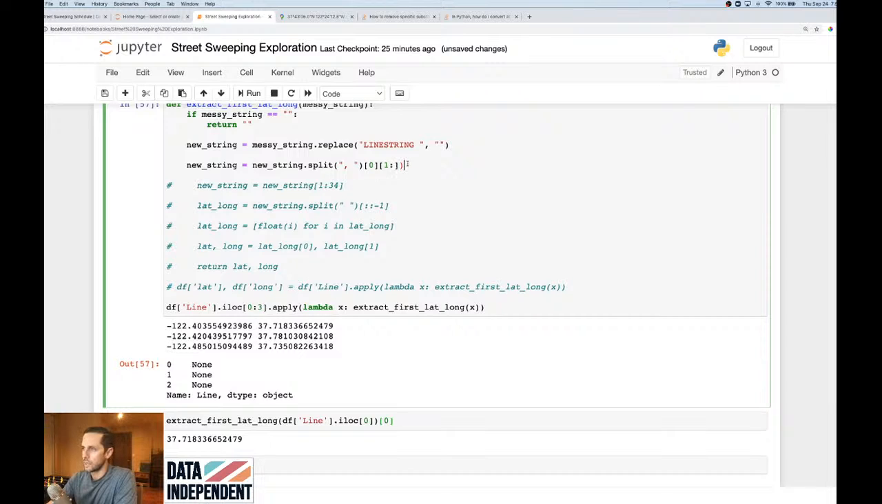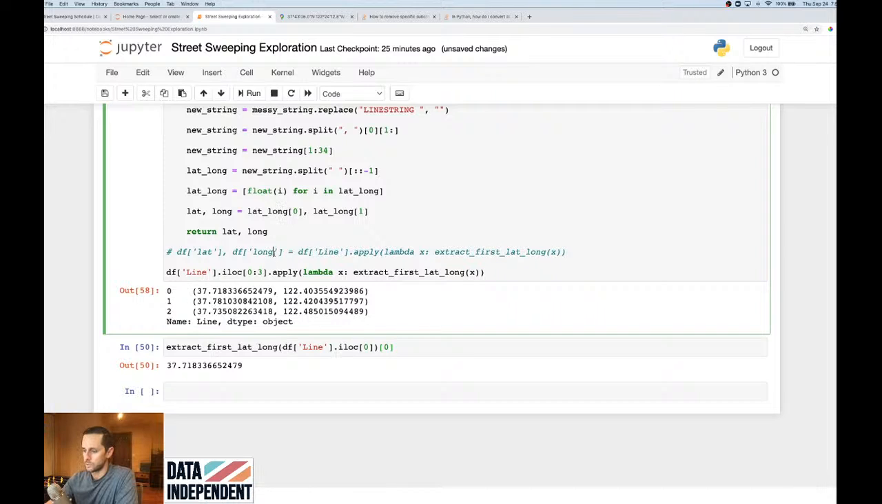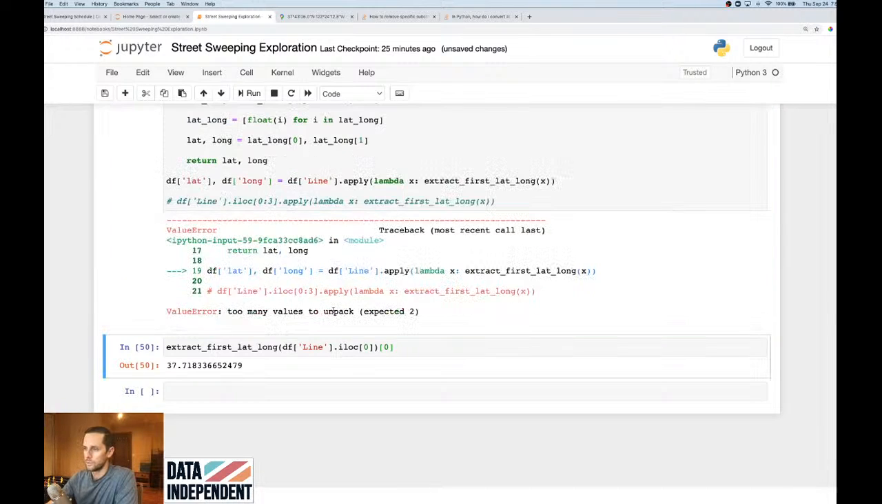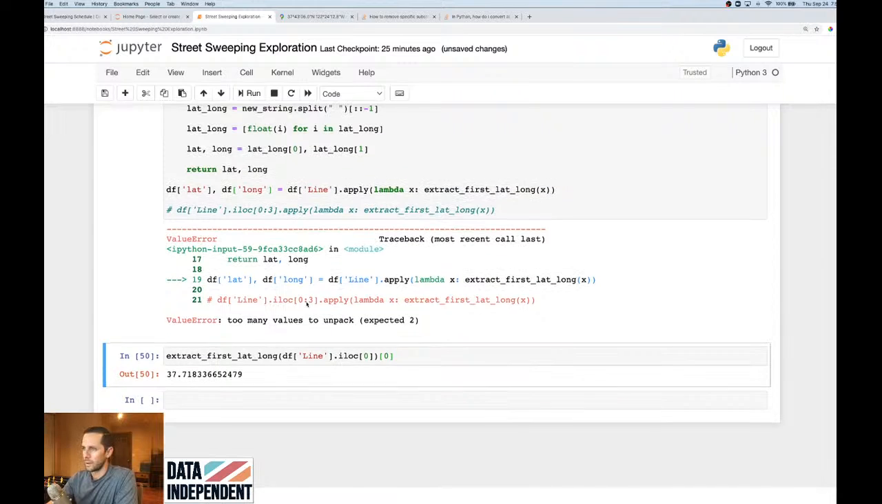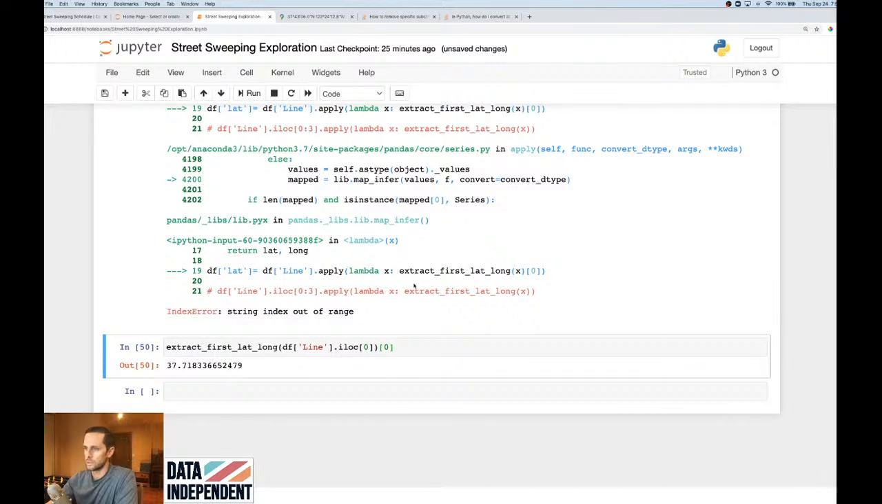New string equals that. So let's see if we can undo this. Great. And so we still get our lat longs, which is wonderful. And let's see if this converts. Let's hope. Too many values to unpack. Okay, that's fine. I think it's because this is not efficient because I'm running it twice.